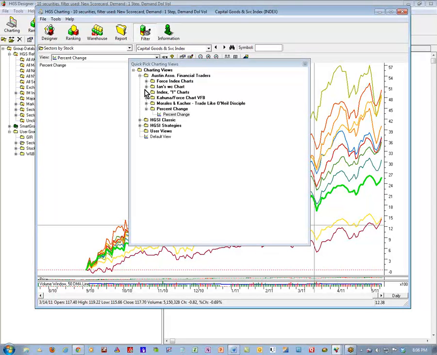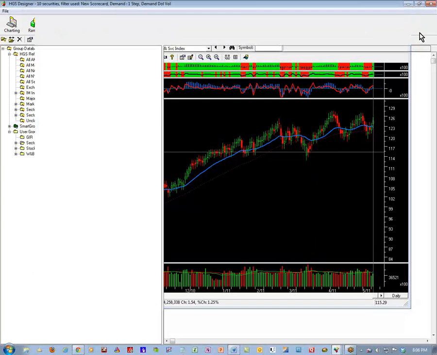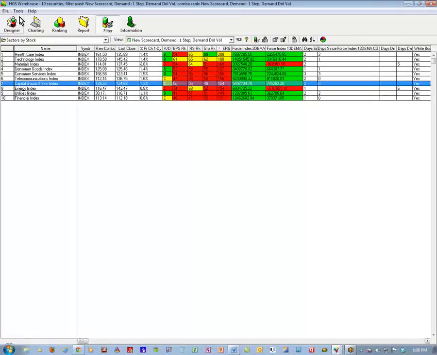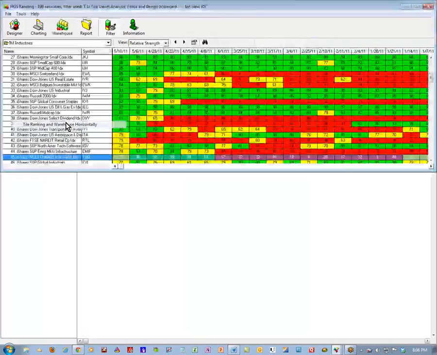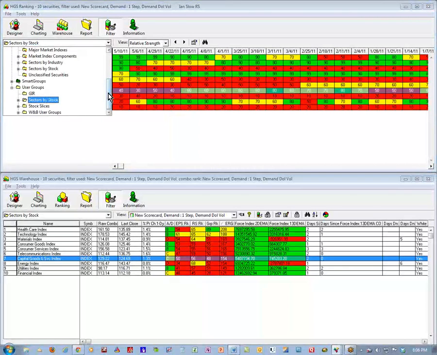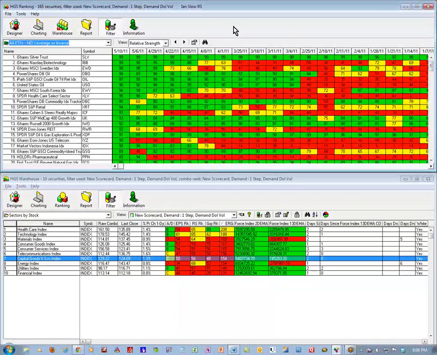Okay, so let's see. I want to go back to just my basic chart that I use all the time. And let's go back to tiling the warehouse and the ranking module. And I want to get out of sectors by stock, but don't forget that you can use it on sectors too, both of these. I want to go to my smart groups, and let's just go to ETFs, and I'll use no leverage or inverse, and we'll click through.